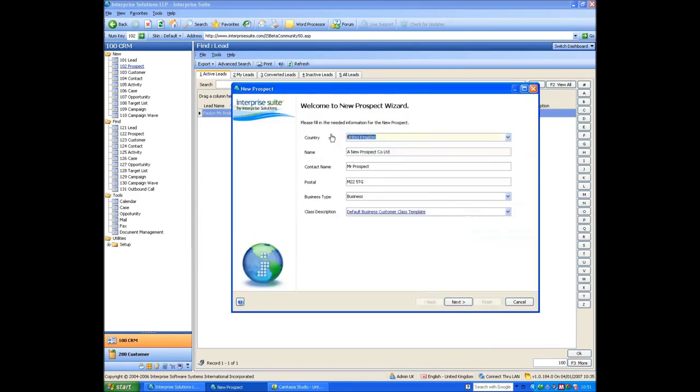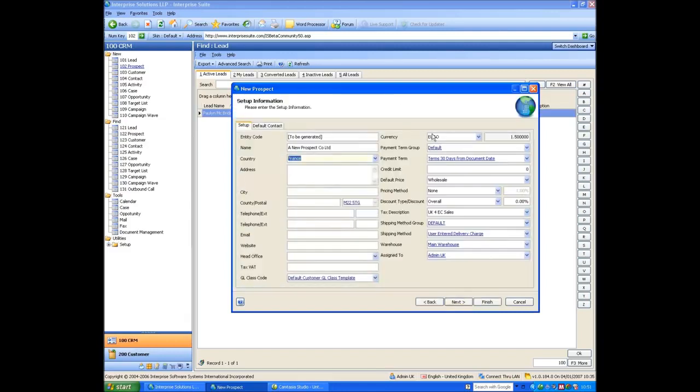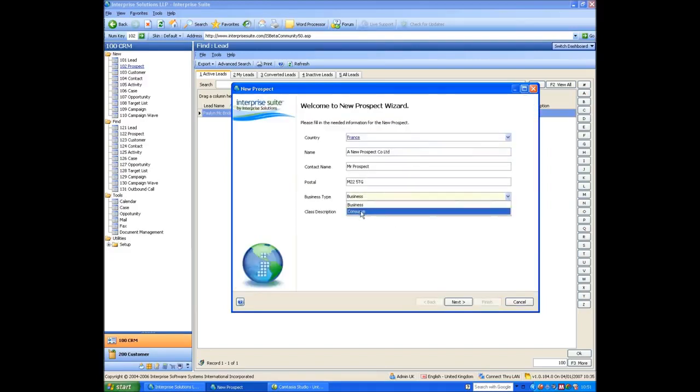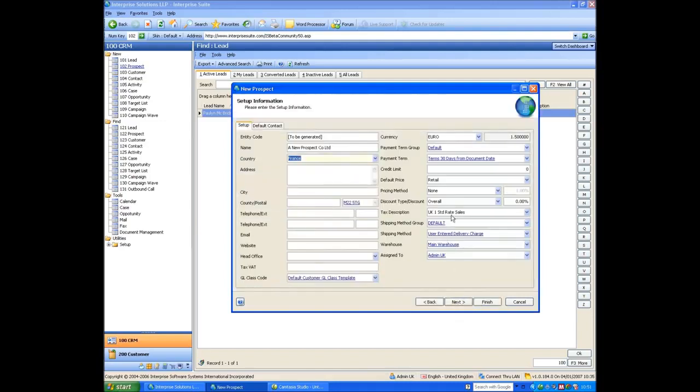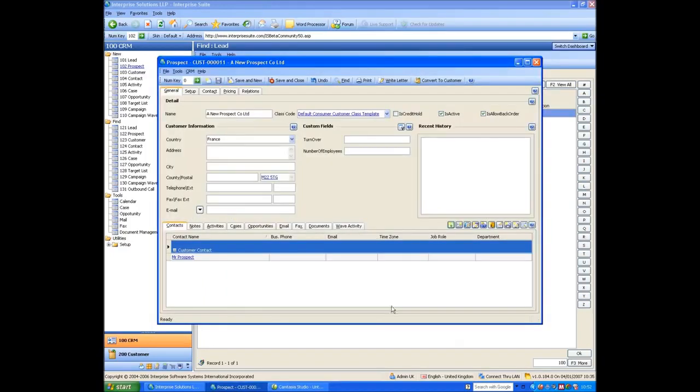If I go back and say no, this prospect is in France, and it's a business. Now what will happen is it will bring through the euro and the tax description of EC sales. If I said no, they're a consumer, not a business, then it will put the standard rate tax in. It's just so we could allow someone in France, if we ever dealt with people in France, to actually auto set their account up via our website, and it would default the correct settings in, so we invoice them properly. So I'll finish that and just save that prospect.